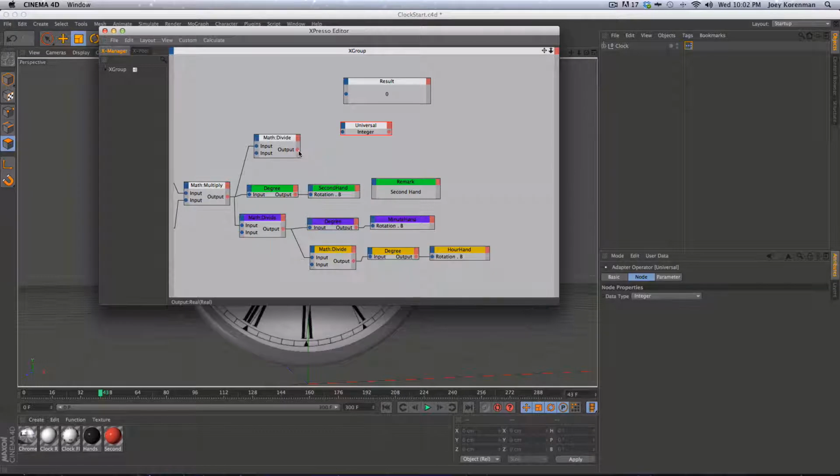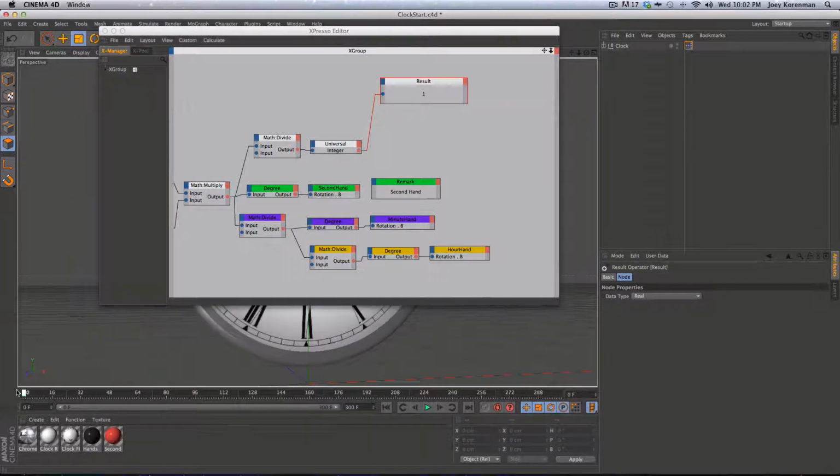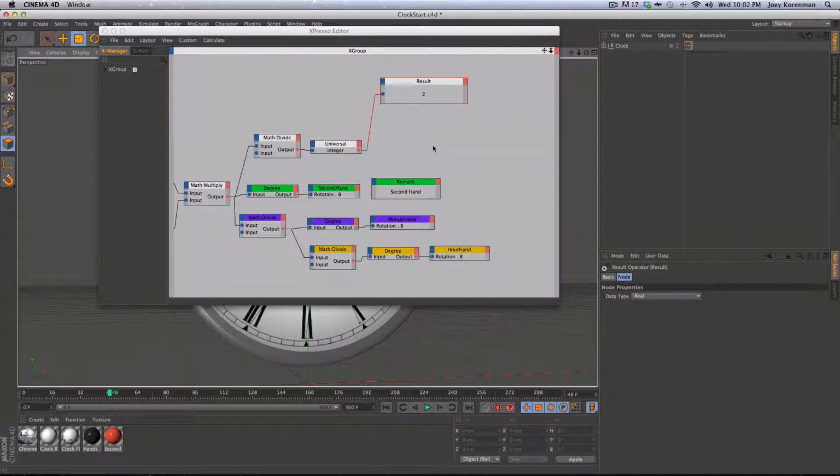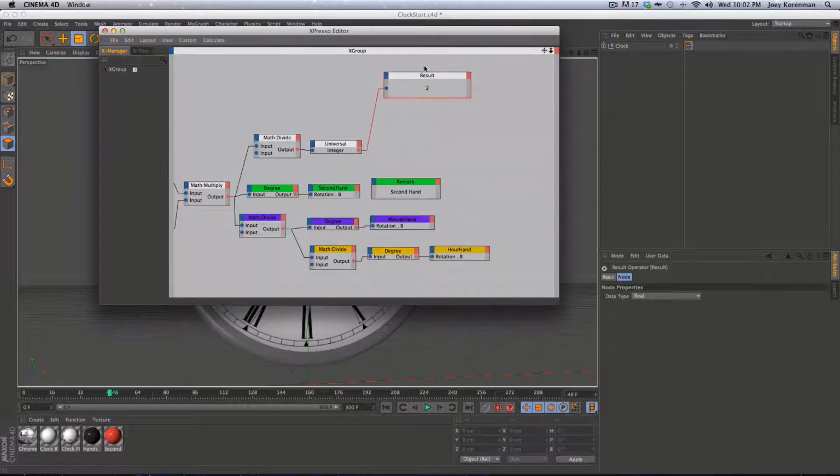So let's pipe the output of this into this universal adapter, and then pipe that into the result. Let's check it. We go to the beginning and we have 0, and then when we get to frame 24 it changes to 1. And in between it stays put. So now every 24 frames it switches. That made me very happy. I did a little dance and clapped my hands a couple times.